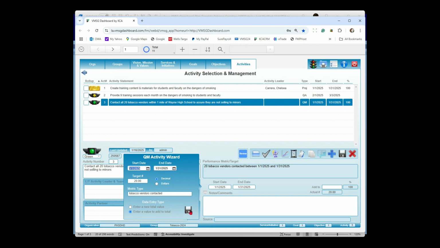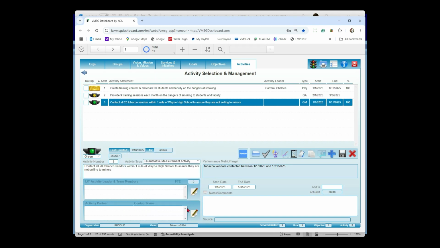Again, one more thing I want to show you. We added a function a while back. If you don't have a target number, you just want to know how many did we do. So how many vaccinations did we do? How many medications did we distribute? How many car seats did we install? How many tobacco vendors are there? You just make it a 0 target. So by making it a 0 target and saving it, you notice the calculation for percent goes away. The reason is you don't have a denominator.